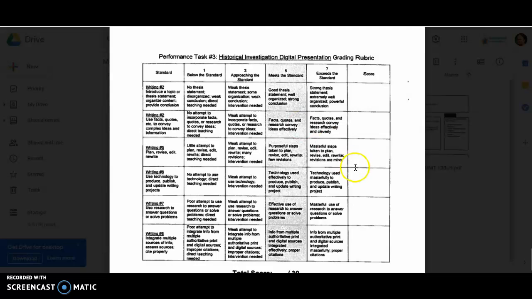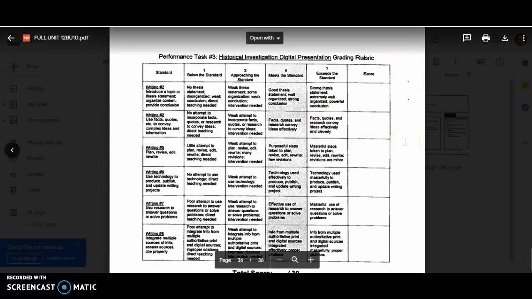Next will be the alternative assessment, review, or check for understanding, whatever it is you want to call it. But that is it. So let me know if you need any help.